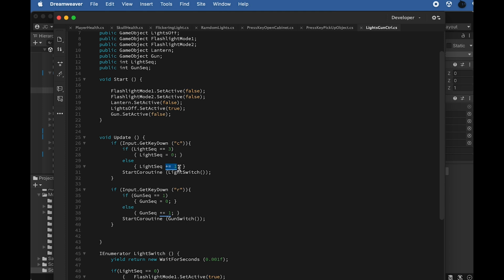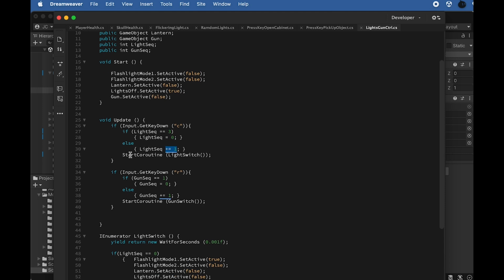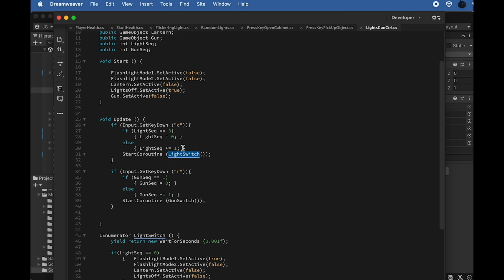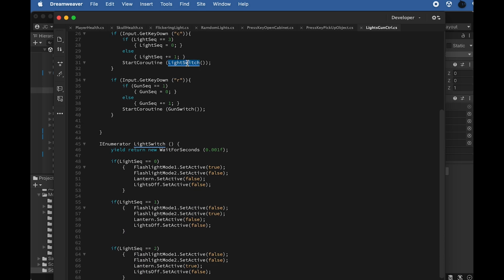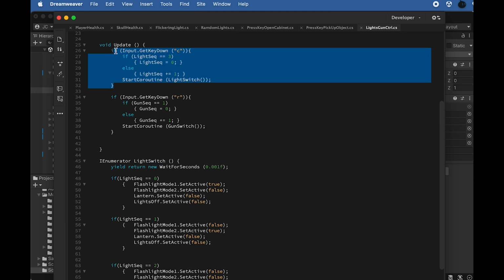Press C one more time, it's going to be 3. And at the same time, this sequence is going to change back to 0, so it's going to reset. You're also going to start the coroutine, which is the light switch. So here's the coroutine for the light switch. We're just reading this part.